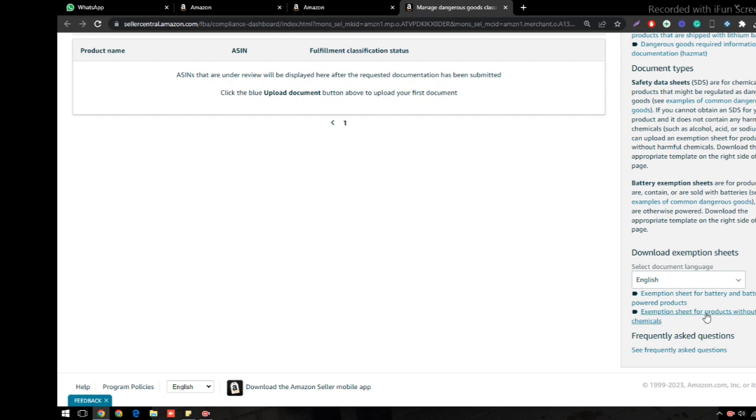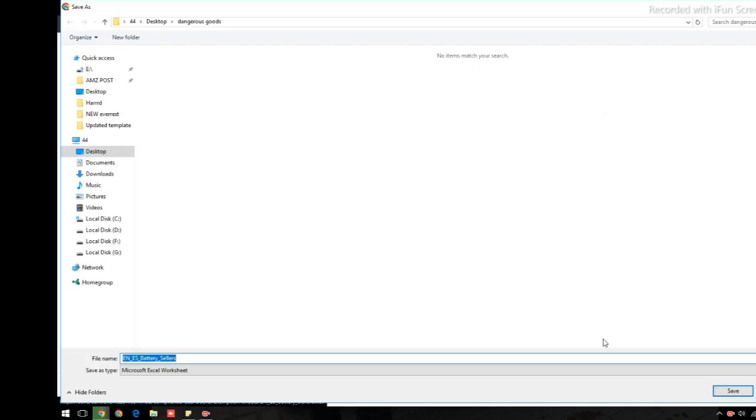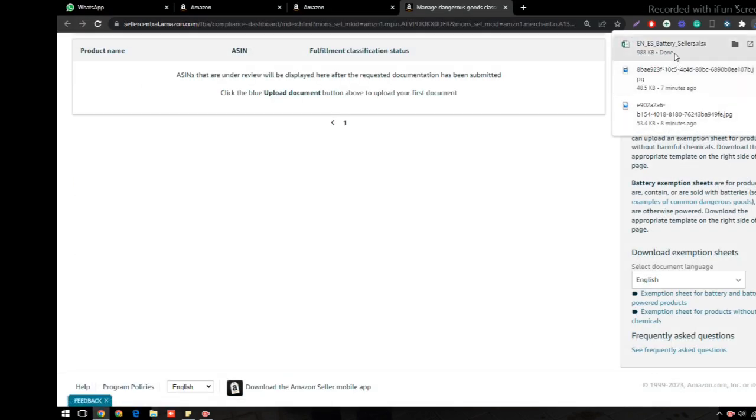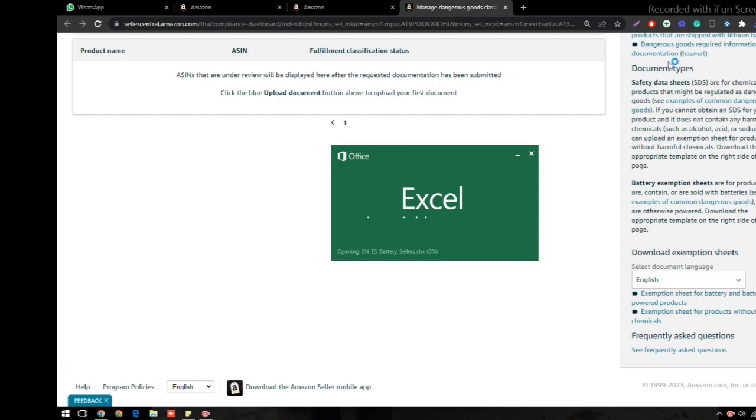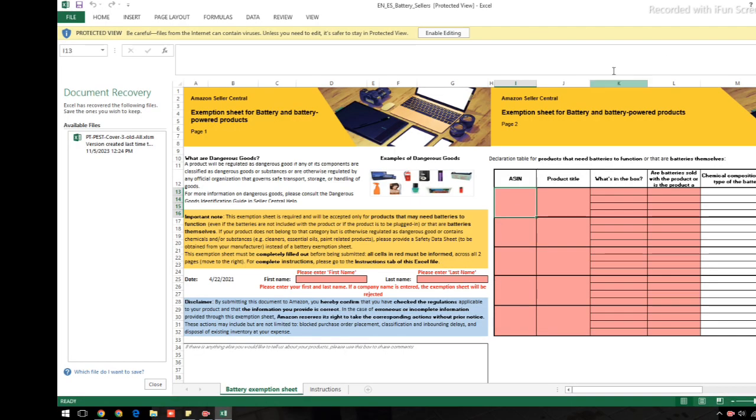There are two types of battery exemption downloads. One, if your product has a battery related to powder, then you need to download the first link. If the battery of your product has a chemical specification, then you need to download the second link. In our scenario, our product has a powder battery, so we just download that file.